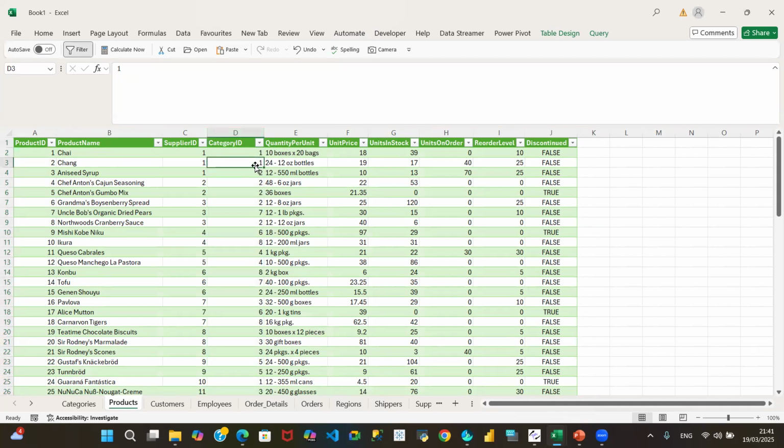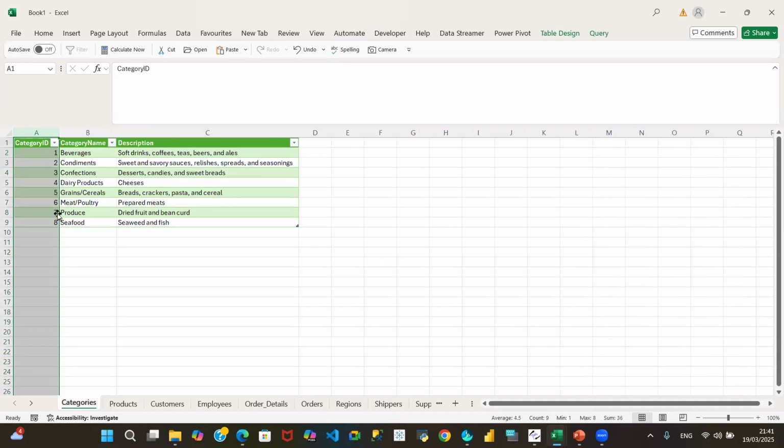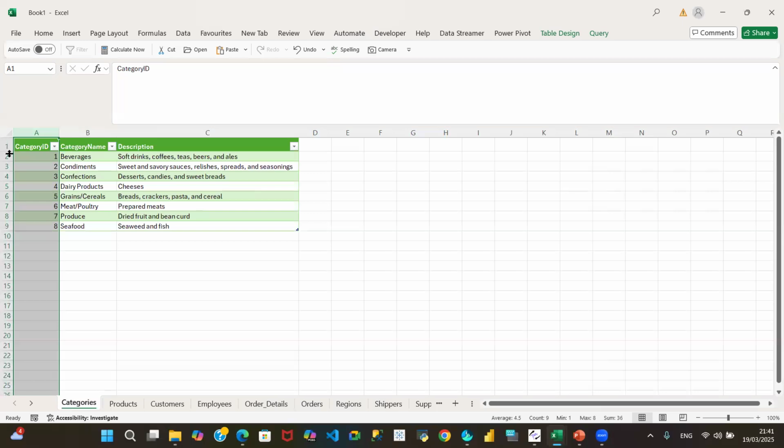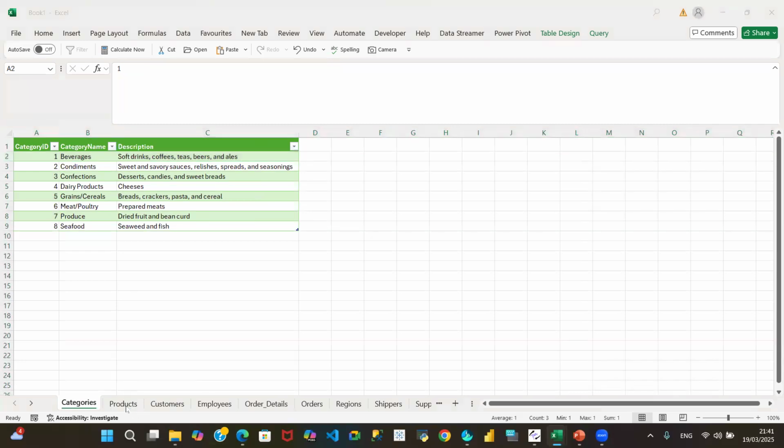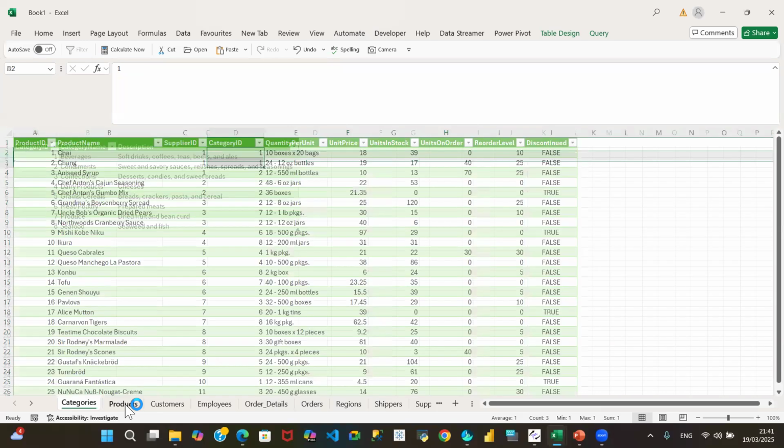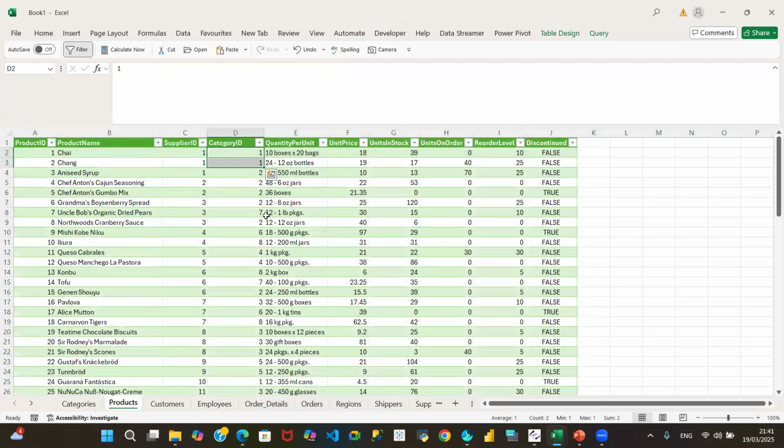Its category ID is found within the products table, and now it has to be repeated, because these top two products actually belong to the same category. The ID is number 1, and the name of that category is beverages. So those two products are within the beverages family or category. That's how the concept of primary key and foreign key works.